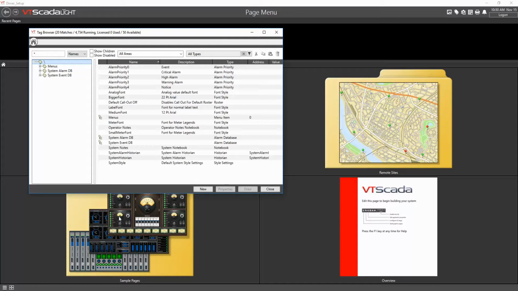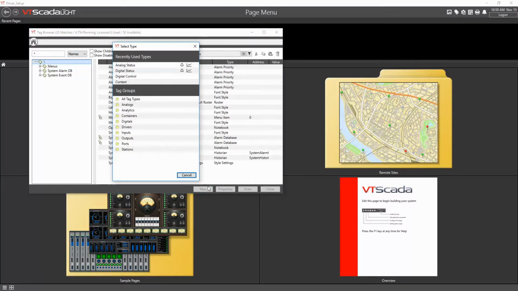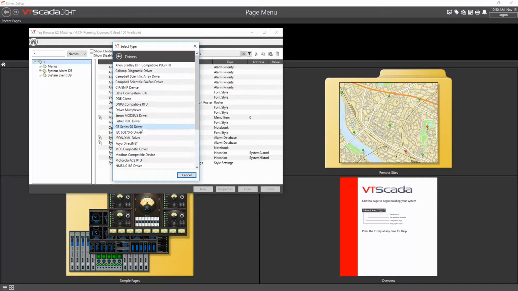Different alarms, different styles, and so forth. But these are all default tags, so we're not going to bother with that. So we have to create a new tag here in order to establish communications. I'm going to click on the New button here on the bottom, making sure that I'm in the root of this menu on the left. So click on New. From this, we're going to select Drivers.